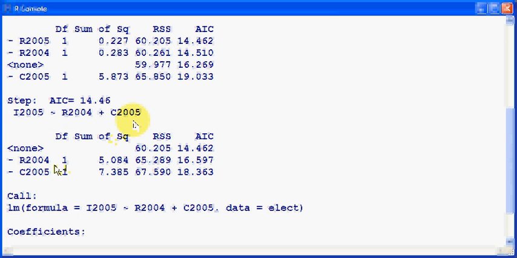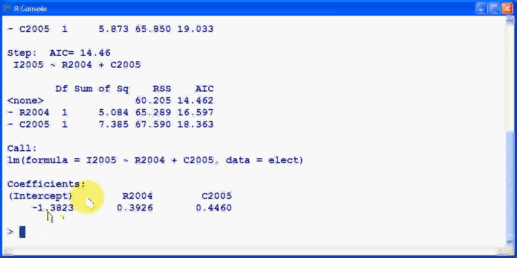And again we ask the same question, can I do better? If I drop R2004, I have an AIC of 16.597, and an even higher one if I drop C2005. This compares to an AIC of the current model of 14.46. In other words, we can't do better by dropping any other variable. And so we have reached an end and conclude that the best model is one where we include the variables R2004, C2005. And here are the estimates.